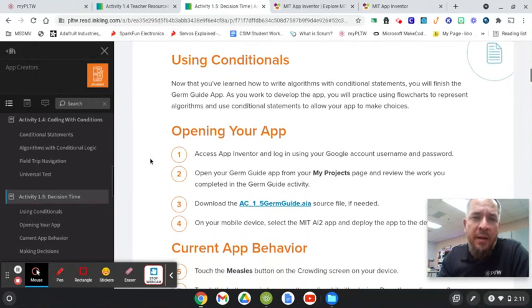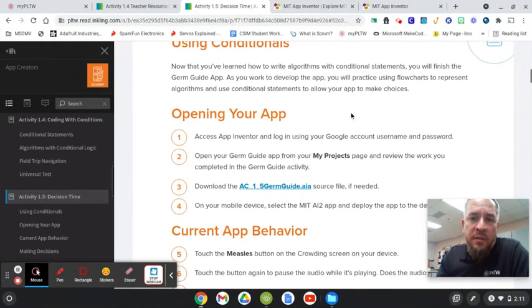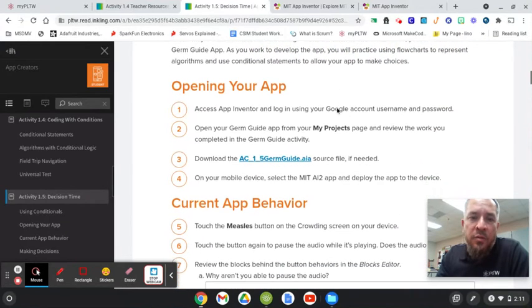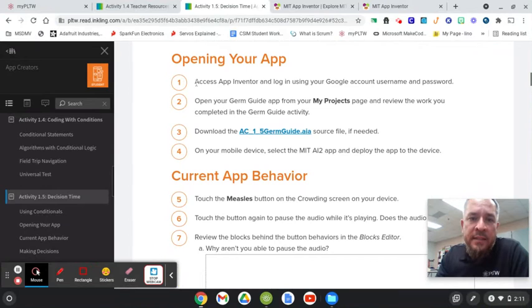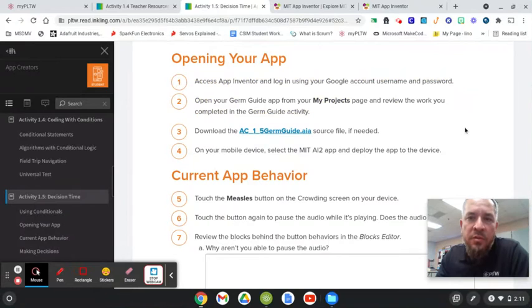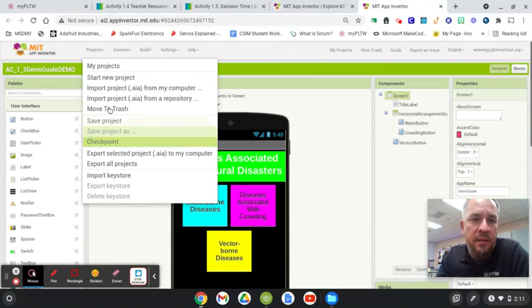You're going to use your germ guide app that you've started, and we're going to add conditions. Okay. So now that you've learned how to write algorithms and conditional statements, you will finish the germ guide app. As you work to develop the app, you will practice using flowcharts to represent, which we already did, to allow your app to make choices. So first step, access your app inventor, log into your Google account. You just go to your app inventor and open up your projects for the Germ Guide app. I'm going to pause for a second.